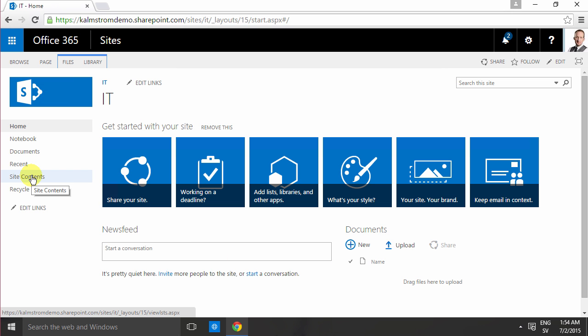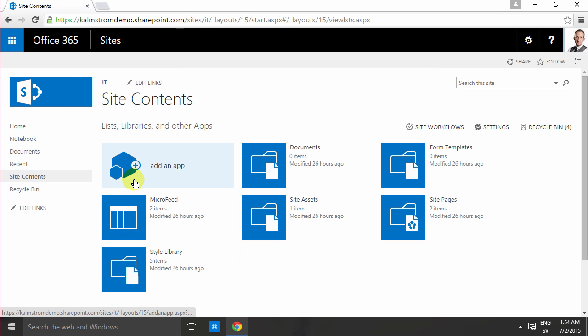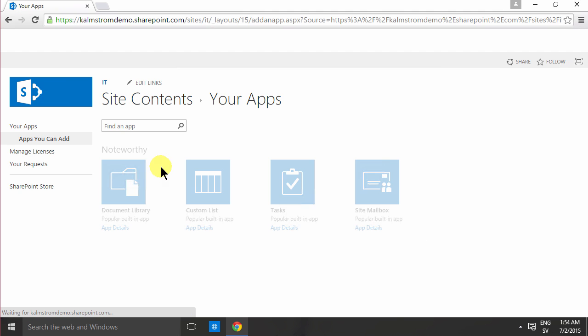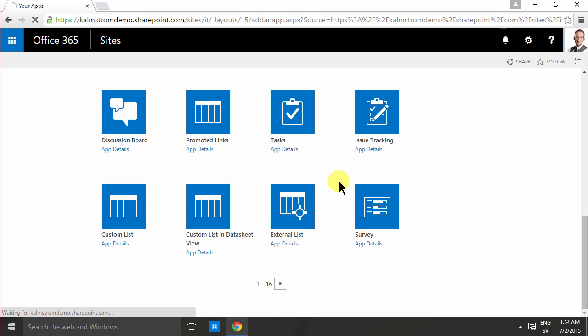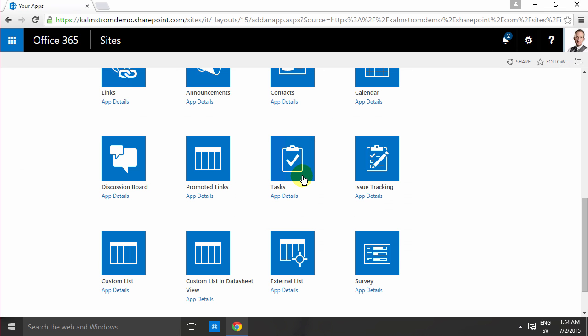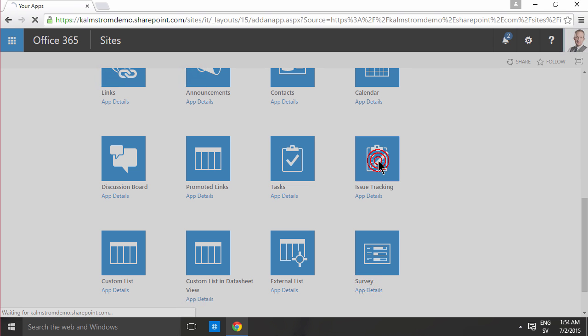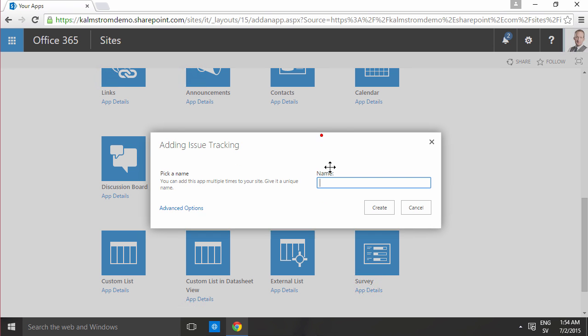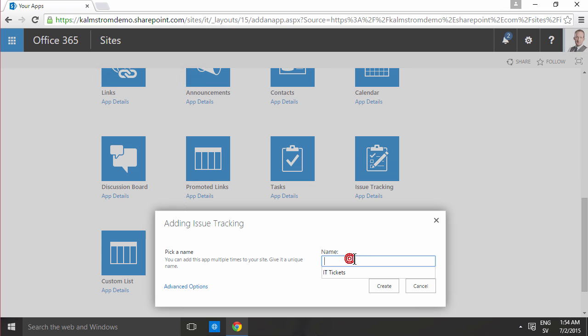I'm going to go into the site contents and add an app. And there are in fact two apps that you can use for issue tracking. It's the tasks and it's the one called issue tracking. In this case, I'm going to start with the issue tracking, but most of what I'm showing in this demo is also applicable to the tasks. I'm going to call it IT tickets, then click create.